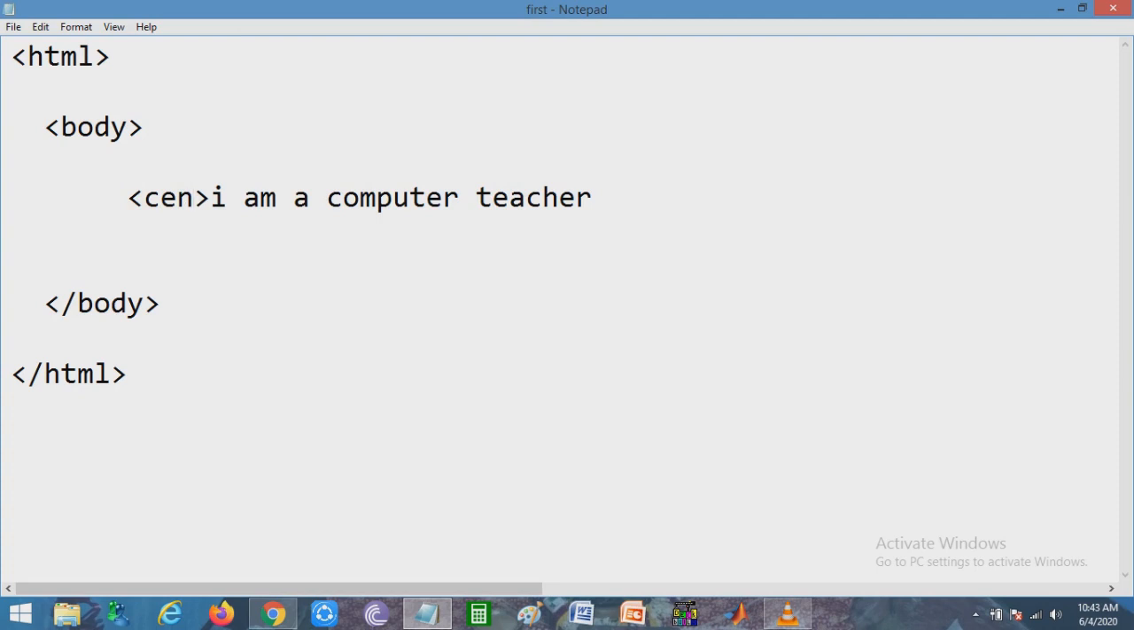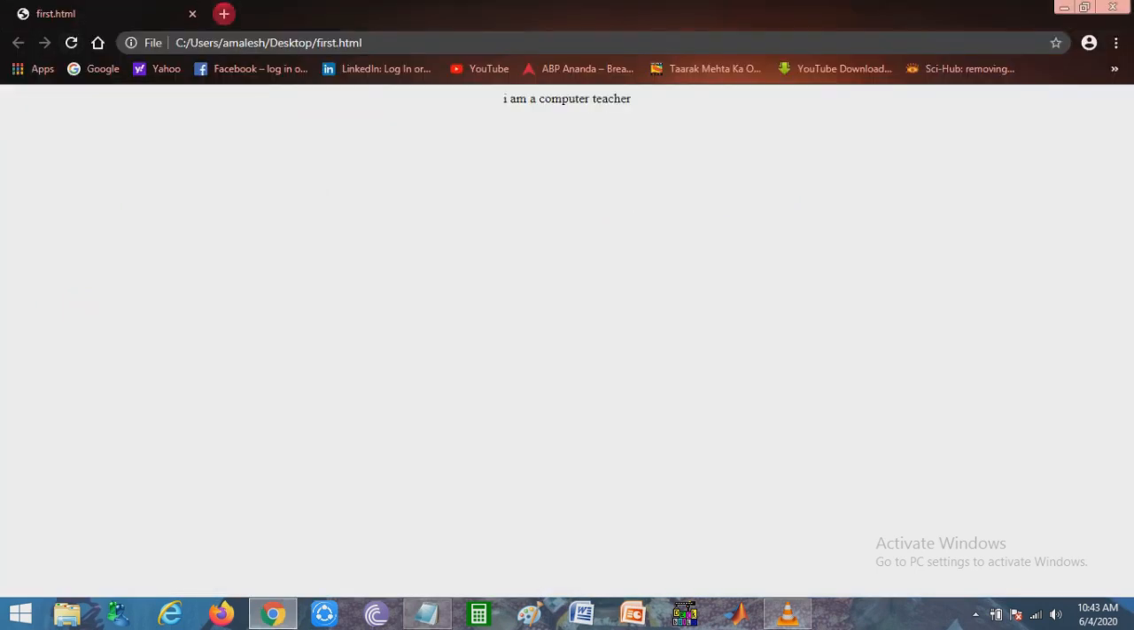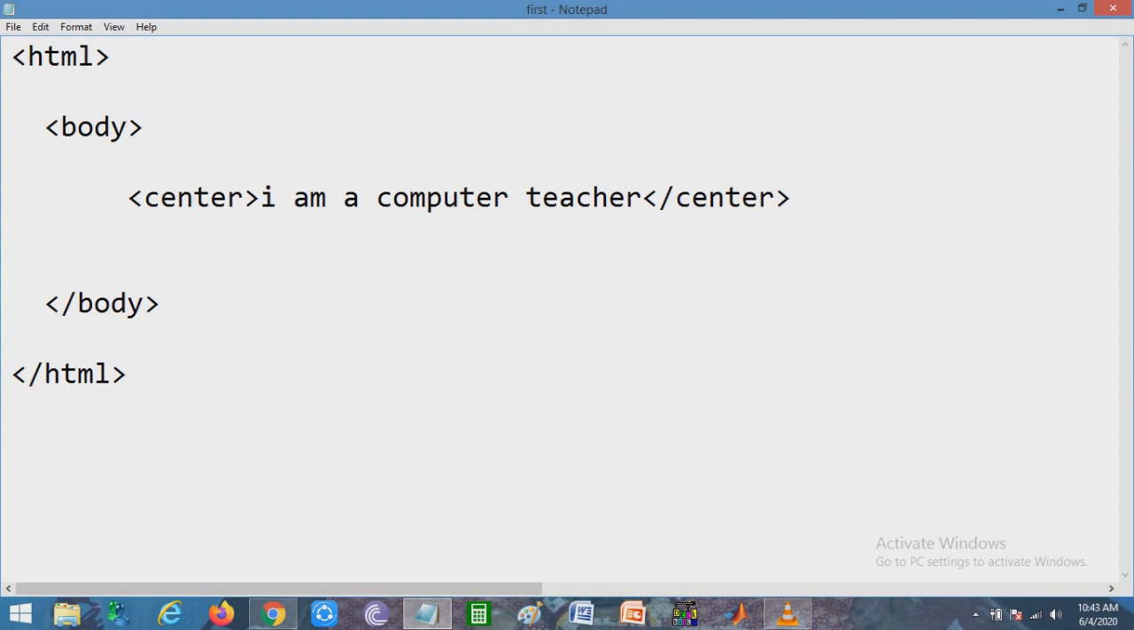So use CENTER. Just write the stop tag here also. So the center tag is basically used to display any content in the center of the page. So already I have mentioned here. If I save this HTML code and run on the browser, it gives the sentence in the center of the page. Okay, so got that? So already we applied center.